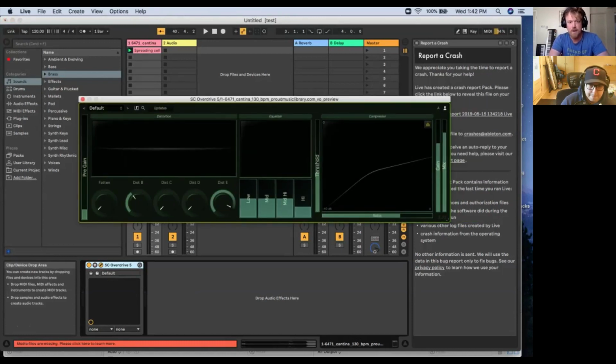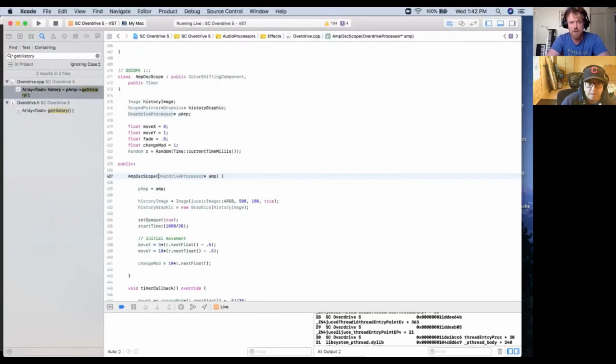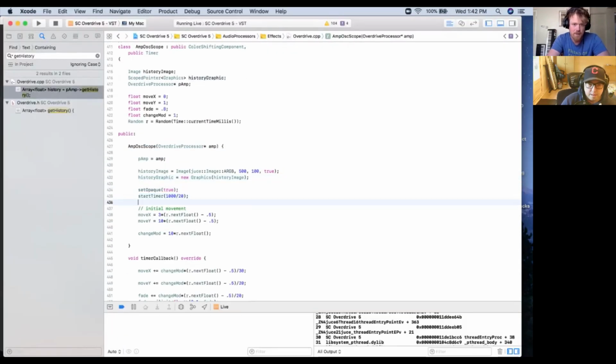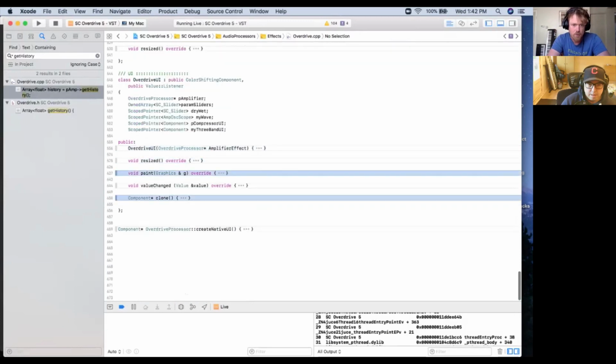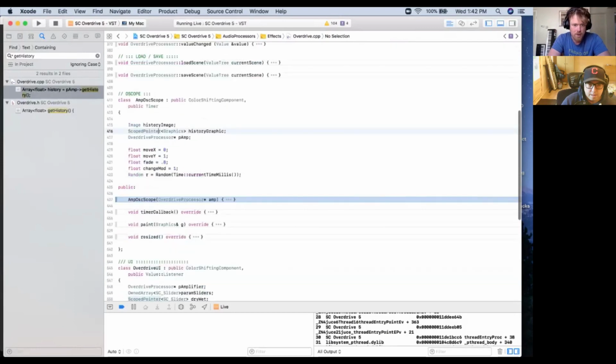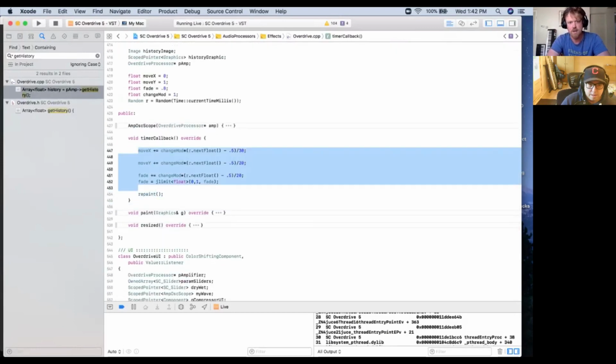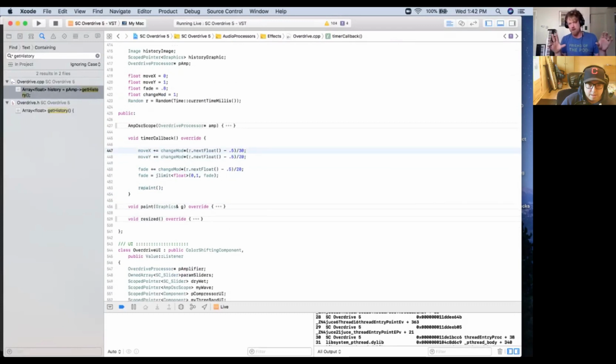And AmpOscope paints probably on a timer. Let me see, start timer 20, right? Oh wait, it's up here. Timer just repaints, yes. Oh, so it moves a few things. We'll talk about those, but then it repaints. So we've got this component. We're telling this component 20 times a second you need to repaint, right? So 20 times a second it goes through and it runs this paint routine.